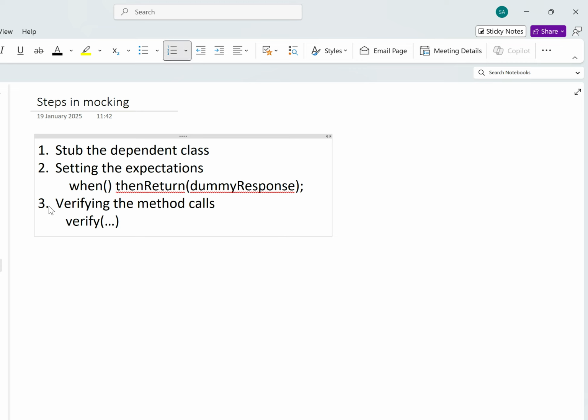So as of now, what are the steps involved in mocking? The first step is stubbing the dependent class, which is nothing but creating the fake version of a real object that mimics the behavior of the real object. Next, we are setting the expectations. So when so and so method is called, you should return the dummy response, something like this.